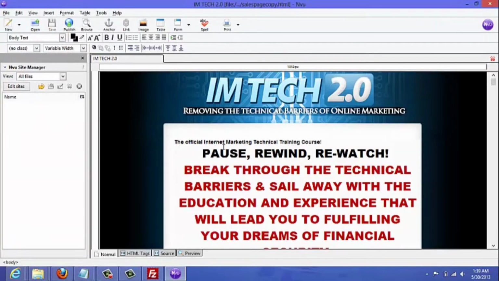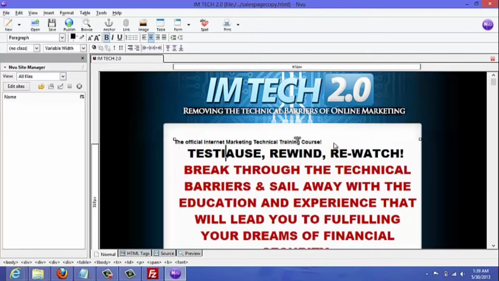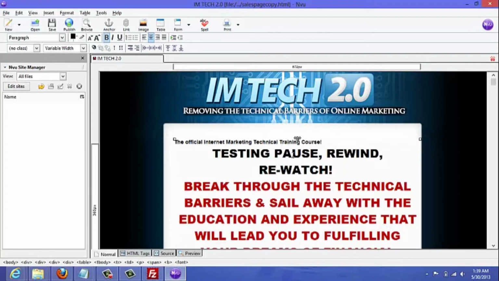So you could easily make edits to this page. I could just say testing, pause. So you can make edits to this page just like you're editing a Word document. Okay, and as you can see up here, you could underline, you can make words italic, you can make them bold, you could change the size of the font. So this is basically you're editing this as if it's a Word document, and then you would just save it and then upload it to your server.